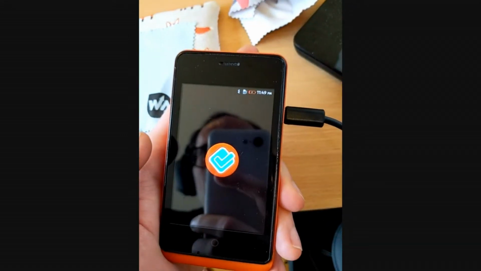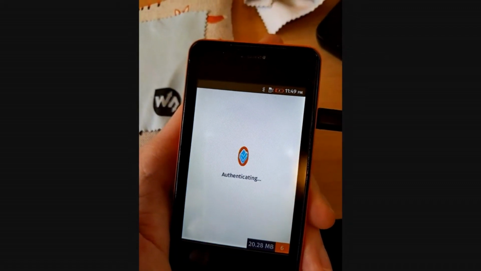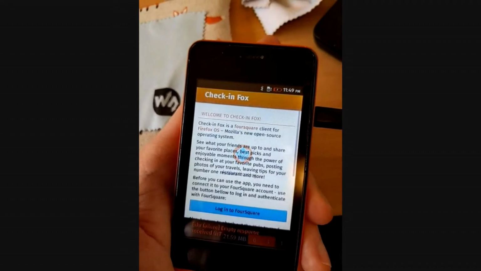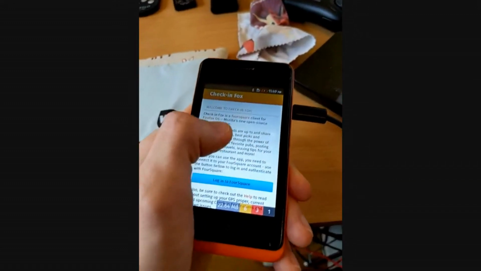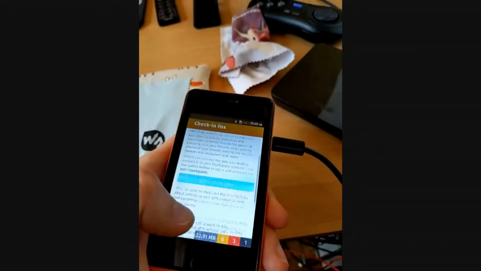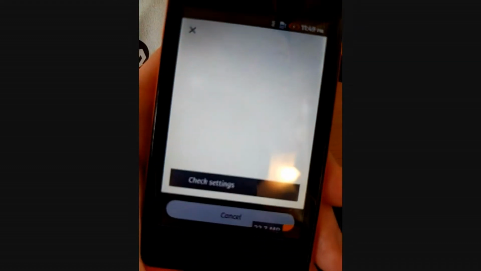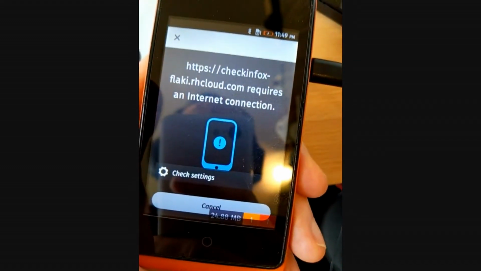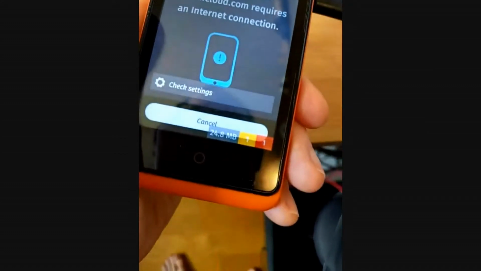So this is the app that Flaki was walking us through earlier, the check-in app. It says Check-in Fox is an operating system, and you can log into Foursquare. Actually, it works. This repo hasn't been updated for 7 years, and you just booted up a phone, and it requires an internet connection. That makes sense.